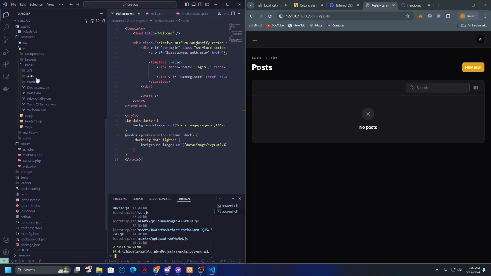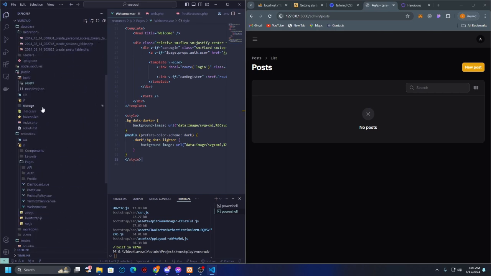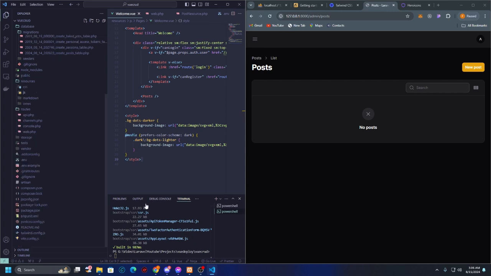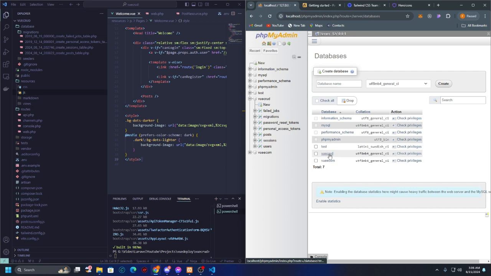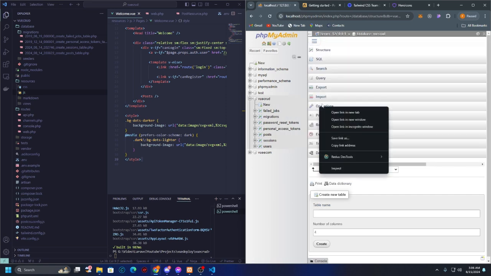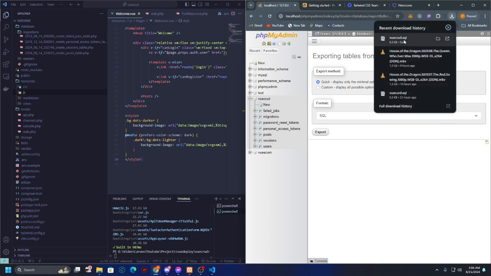This will build the project in the public folder, SSR manifest. There are my project files here and all the CSS and JavaScript files. Now export the fresh database from here. The prepared database, I'm going to export that. Export. This is my SQL file here.